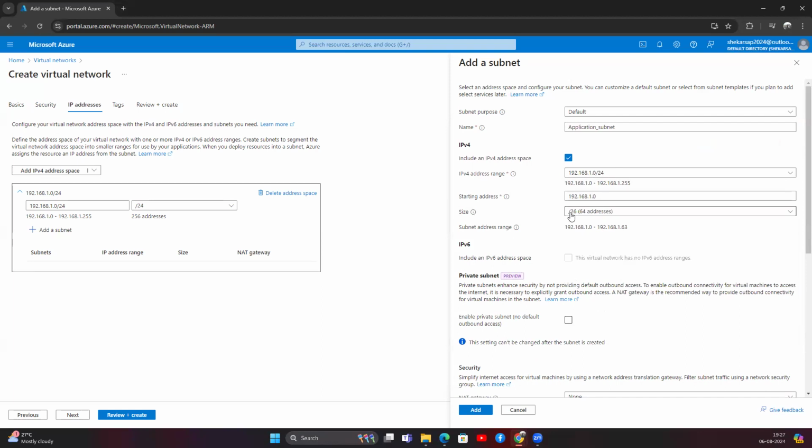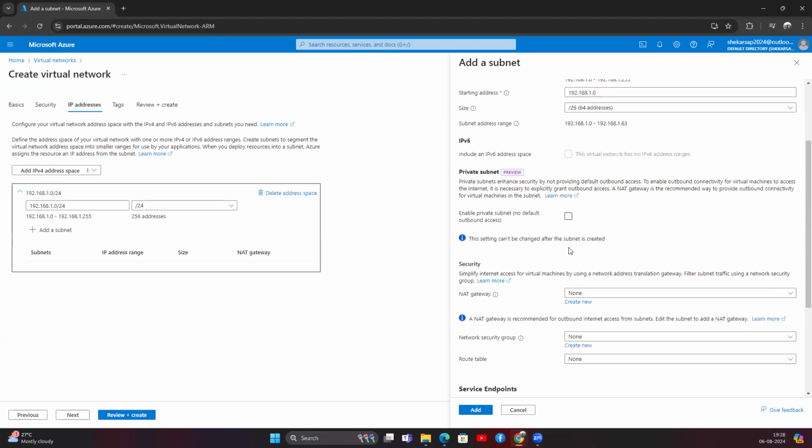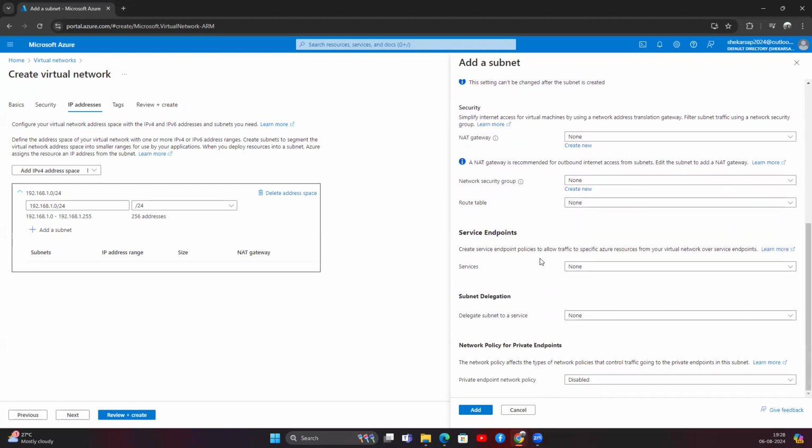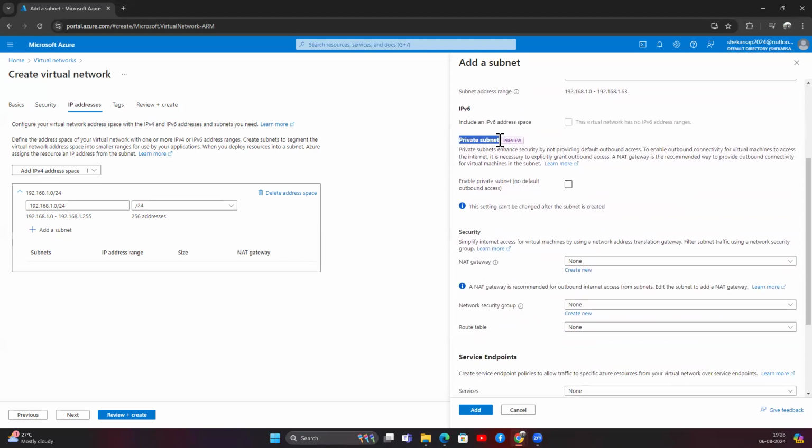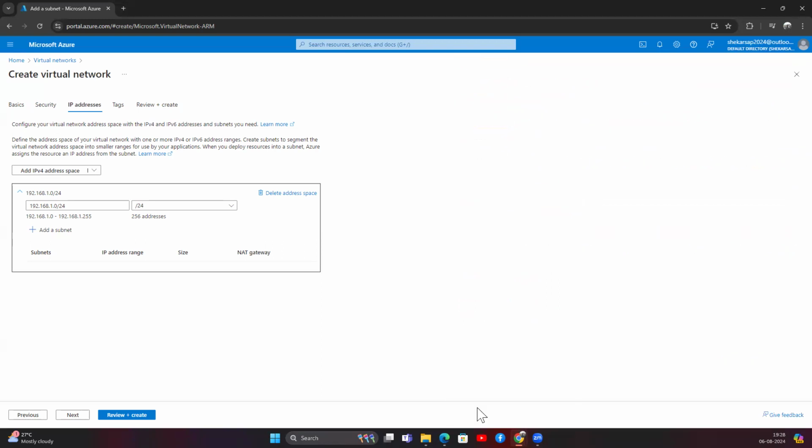So here you can select /26. 26 will give you 64 IP addresses. Just come down and you don't need to do anything, just leave it as it is. I will discuss this one later. So what do you mean by private subnet? Click on add.